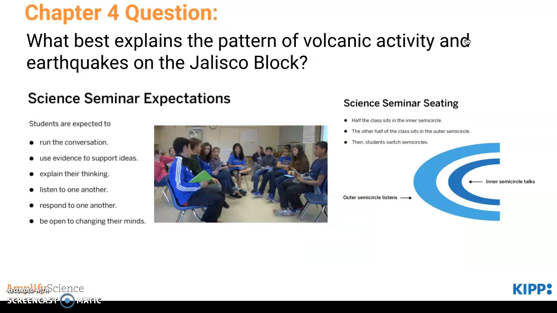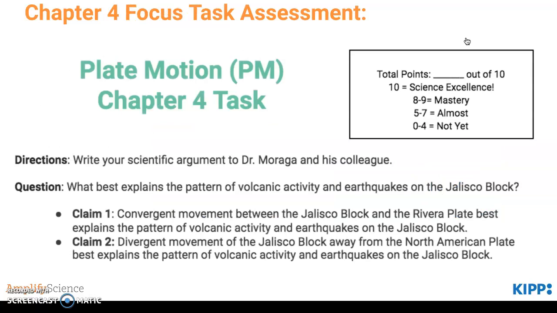They then participate in a science seminar where they discuss the evidence to determine which claim best explains the pattern of geologic activity on the Jalisco Block. They end the unit with a Chapter 4 focus task, where they write a scientific argument to Dr. Moraga and his colleagues to explain what is happening at the Jalisco Block. Go ahead and take a few seconds, pause the video to read through this assessment.